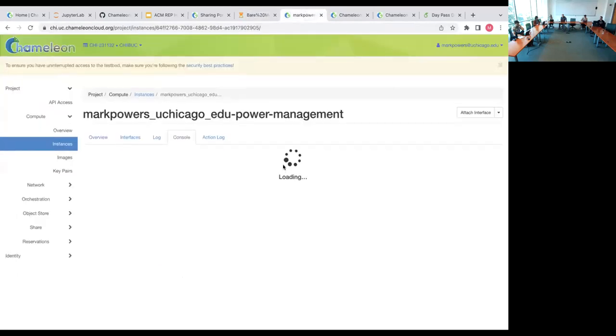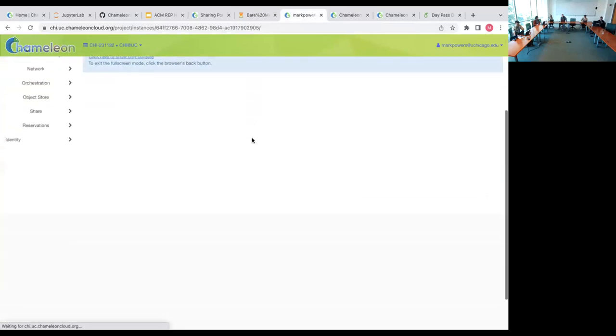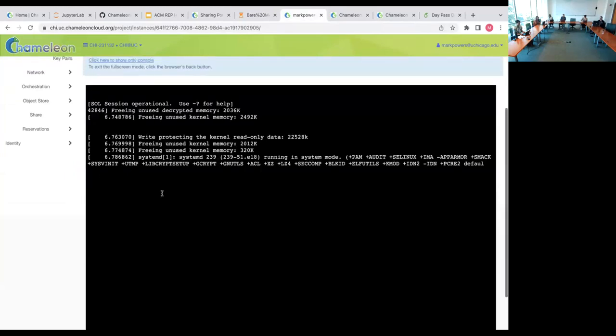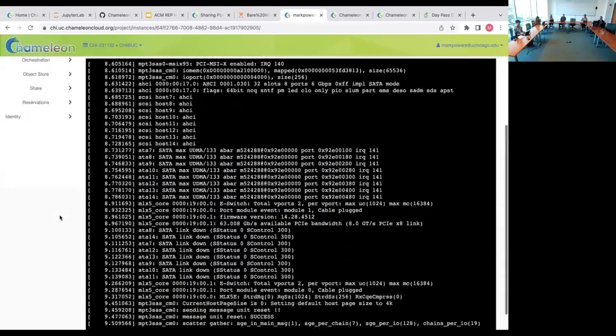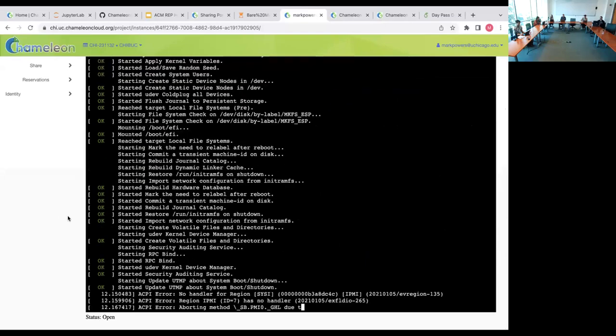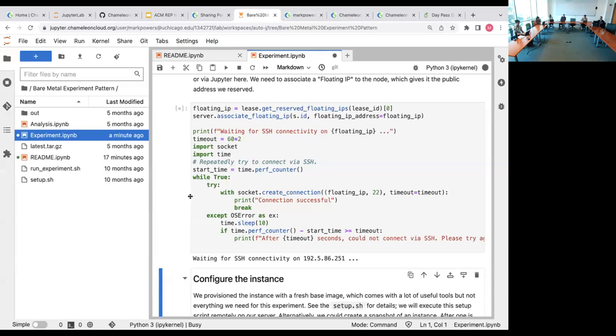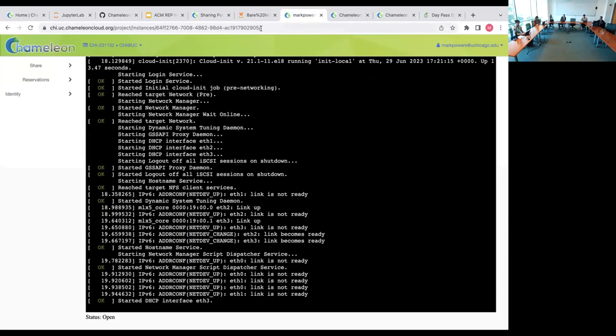While that's connecting, I'll check out the serial console again, which might be more interesting now that it's actually booted. Serial console is not as nice as SSH, but it's very useful to have that working. Okay, it says it's active, but it is still booting up. I guess I can show off other things.